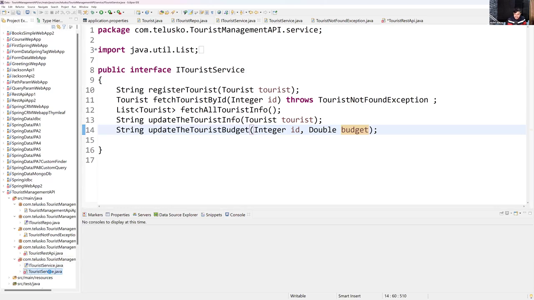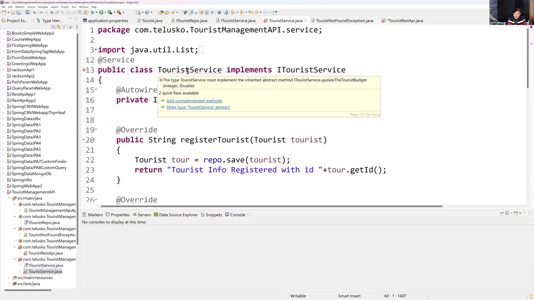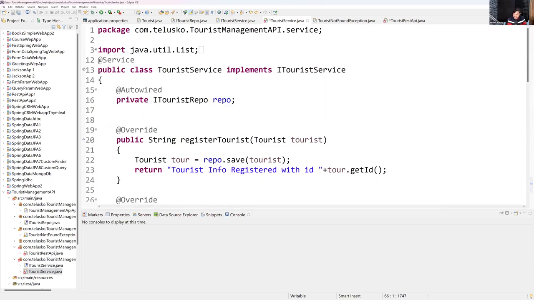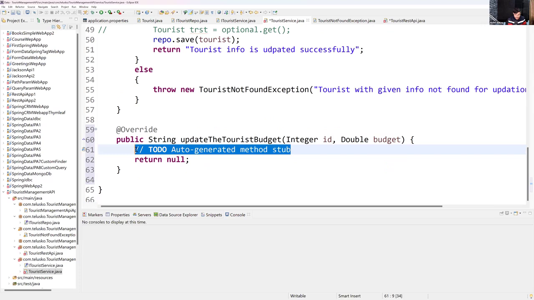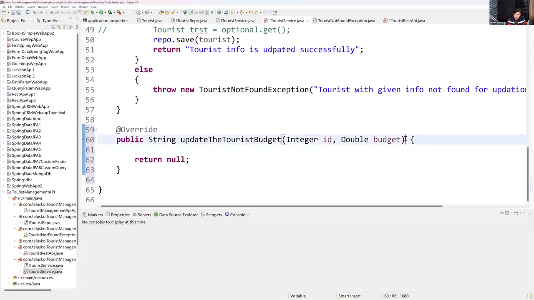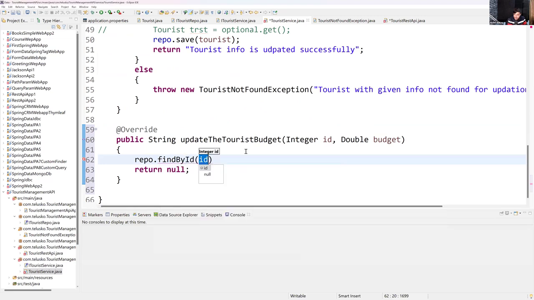Go back to my service. I would like to write this method. Let me just go back, add the unimplemented methods, and it's very simple and straightforward. How will I know whether it is updated or not? Here also some kind of things you have to play around. I'll say here repository.findById. I will pass the ID which I am receiving. I will receive the optional. Let me collect this in the optional object.